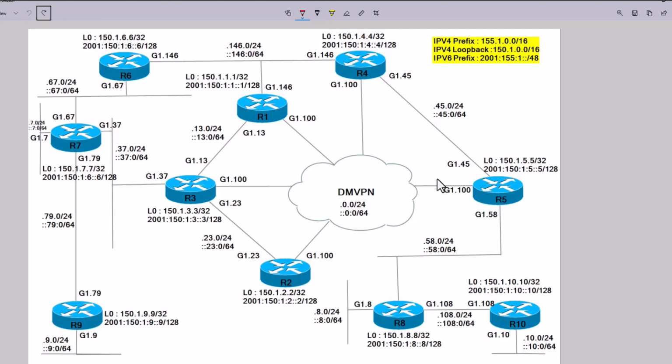First of all, we use floating static routes in situations where we have redundant paths between two routers, and we want to use one of the paths as the primary and the other path as the backup. So in case the primary route fails, we can use the backup route.